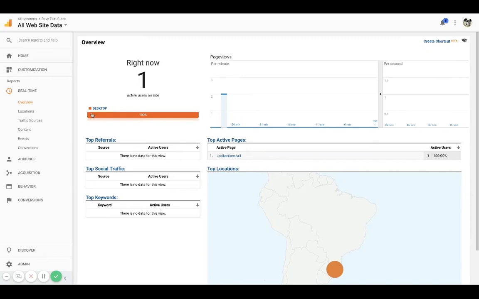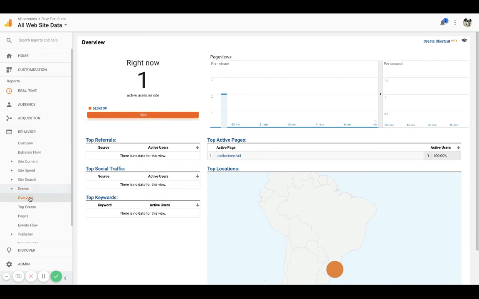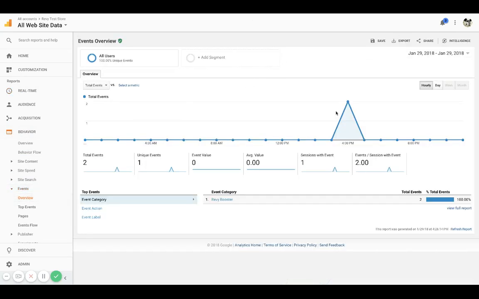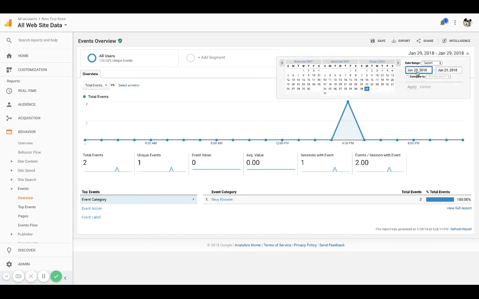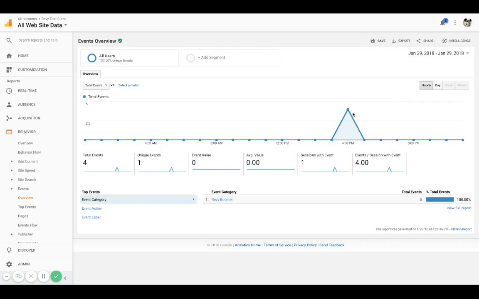your Google Analytics. Go to Behavior, Events, Overview. Here you can see all your events. First of all, select the date you want. I will select 29, and it will show me all the events I have for this period of time.